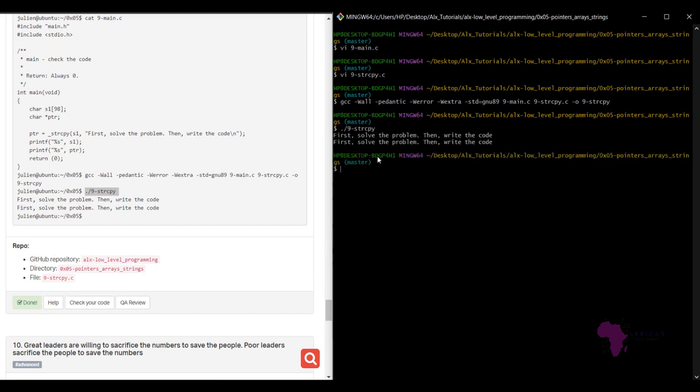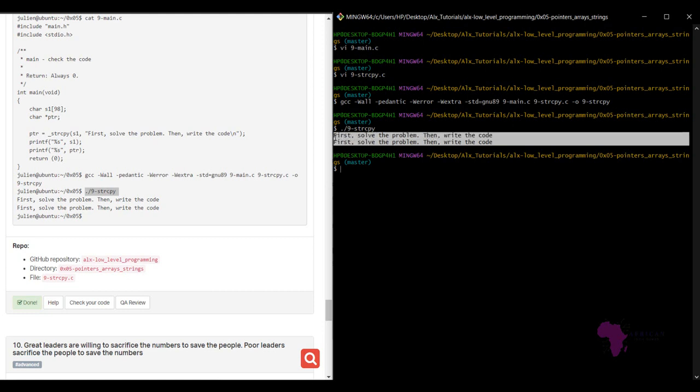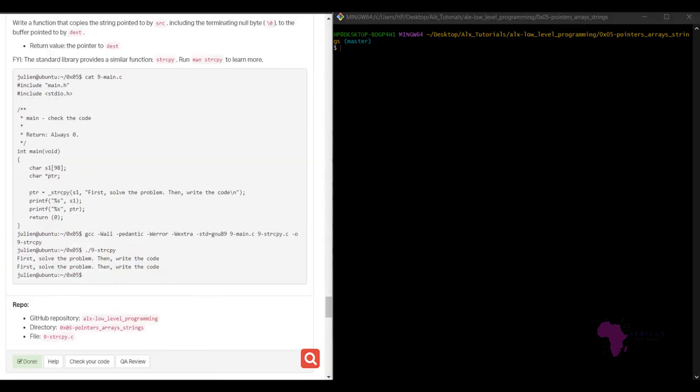So that is that. The 2 variables, or the 2 memory locations that we have, have the very same content. So this is it. Here we first solve the problem and then write the code. That marks the end of the mandatory tasks.